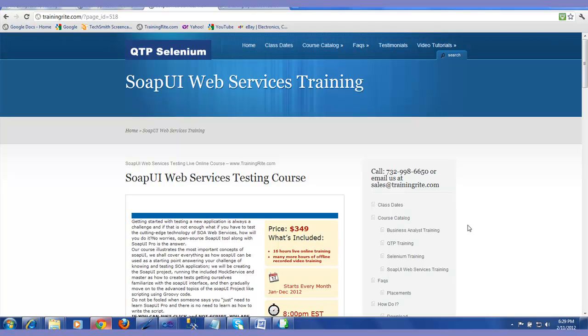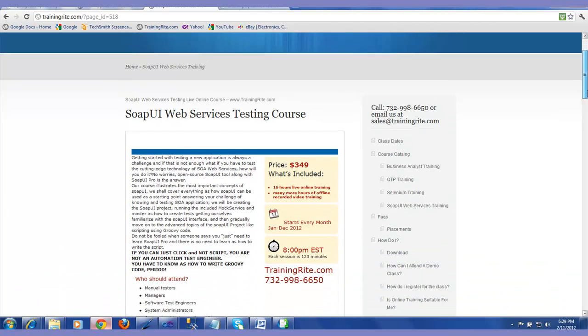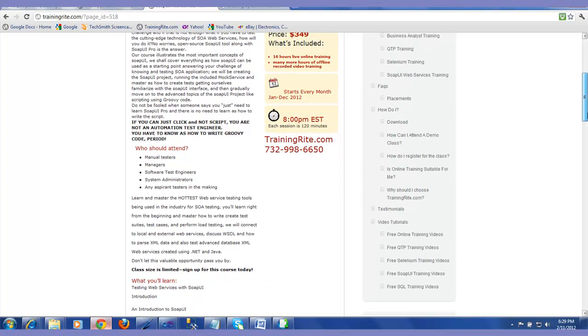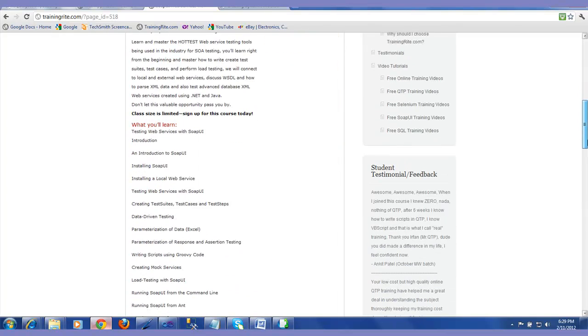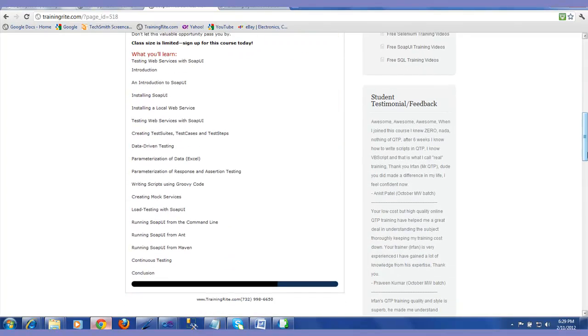Today I will be showing you something about what we cover here in our courses. It's a web service course which we have here at TrainingRite, and with SoapUI as a tool which we use, we basically go over and cover the following topics. As you can see listed here, you would be learning how to create web services with SoapUI.